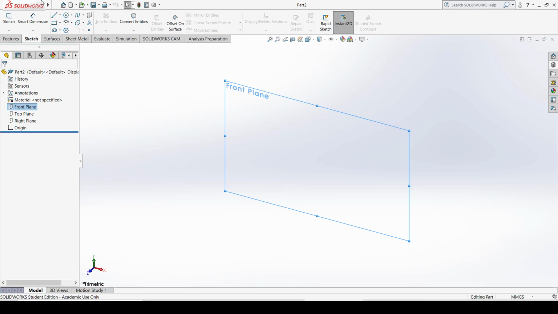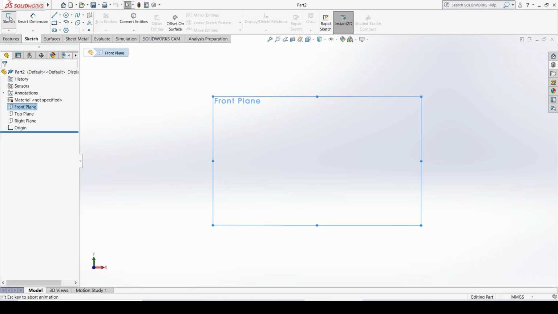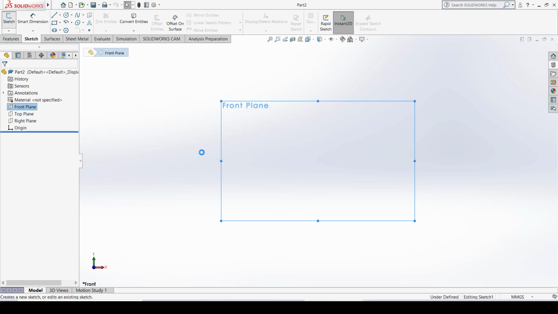Then in the sketch toolbar, which is on the top of the screen, go to the sketch icon. When you click this icon, you are entering the 2D module of this software. So I just click sketch here. As you can see, your front plane is at 90 degrees to you and appears perpendicular to you. Now you can draw anything on this plane. This is the front plane and you are drawing all the elements on it.